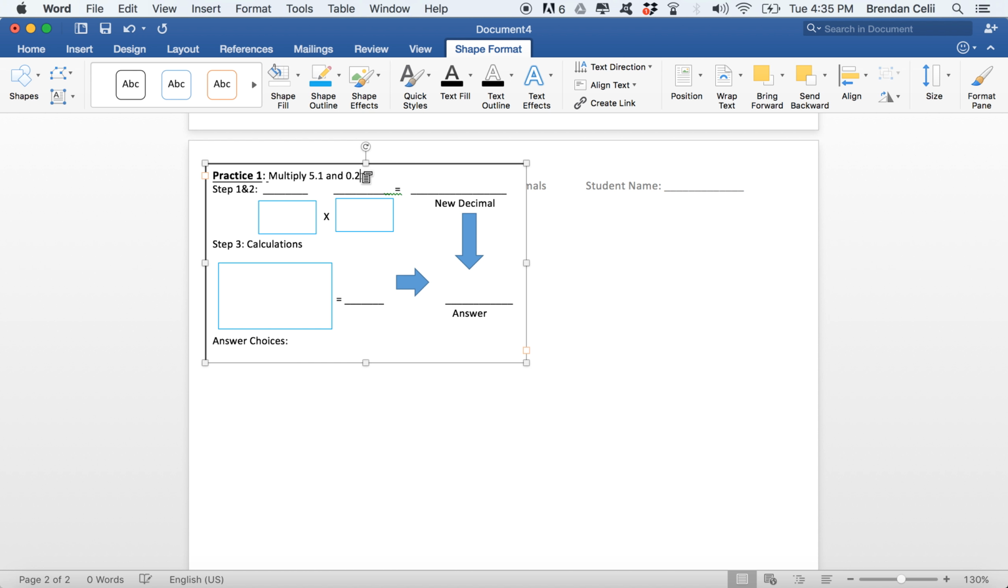Okay, so what I want to do is now the problem I want to do, we're going to call this practice 2 because we did practice 1 on the first page. Let's multiply 0.41 and 0.06, okay? And so the answer choices, I know the correct answer is 0.246, okay? And I'm just going to make up some answer choices I know are not correct, okay?